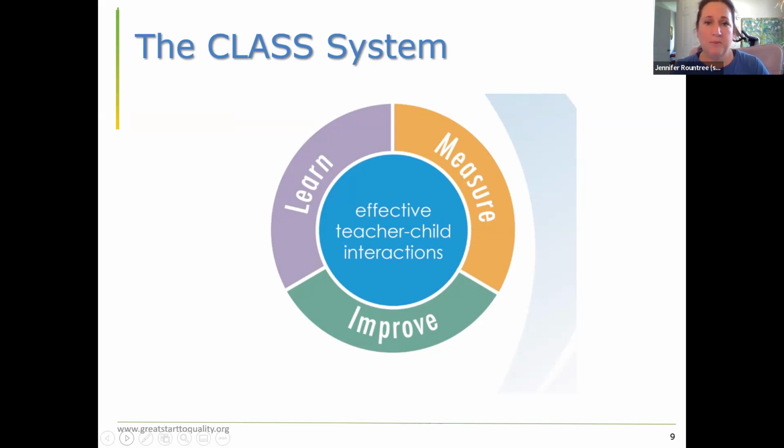And so the purpose of the observation is to really help enhance your skills, to call out what you're doing that is strong, those opportunities, and then collect those opportunities for growth. So that's the improve piece, where you'll have a coaching conversation with your Great Start to Quality coach from your local Great Start to Quality Resource Center, or with an administrator, or just your teaching team. But there's opportunity to improve based off of each observation.